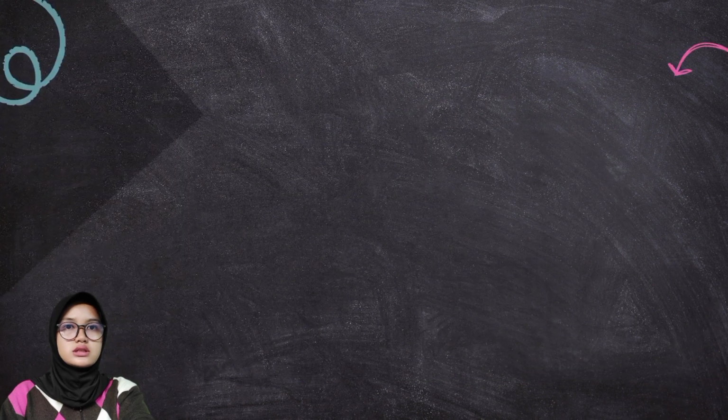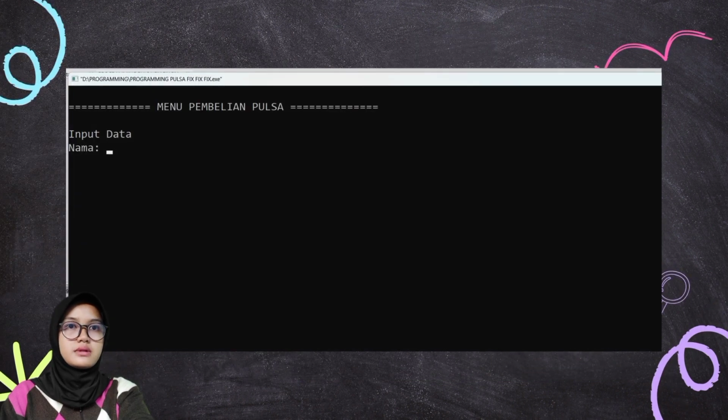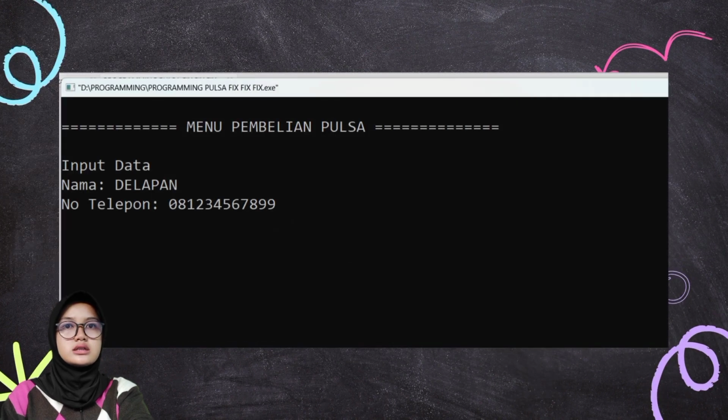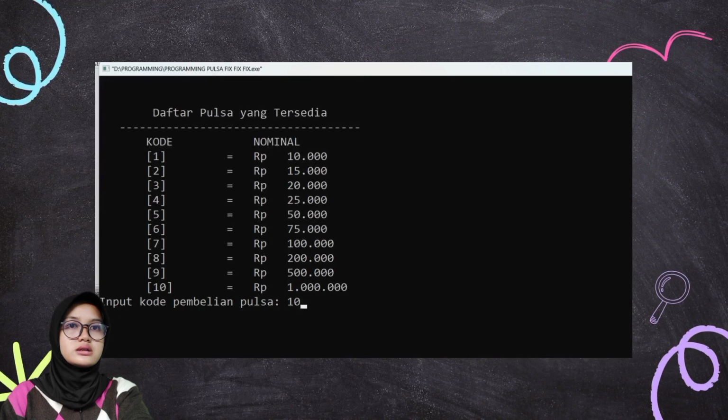After successful authentication, the program starts the main loop inside the main function. In this loop, the user is asked to enter data such as name and phone number. Next, the loading function is called again to provide a loading effect before displaying the list of available credit. The program displays the purchase detail for the phone credit balance list consisting of the nominal amounts, and the user is asked to enter the credit purchase code.